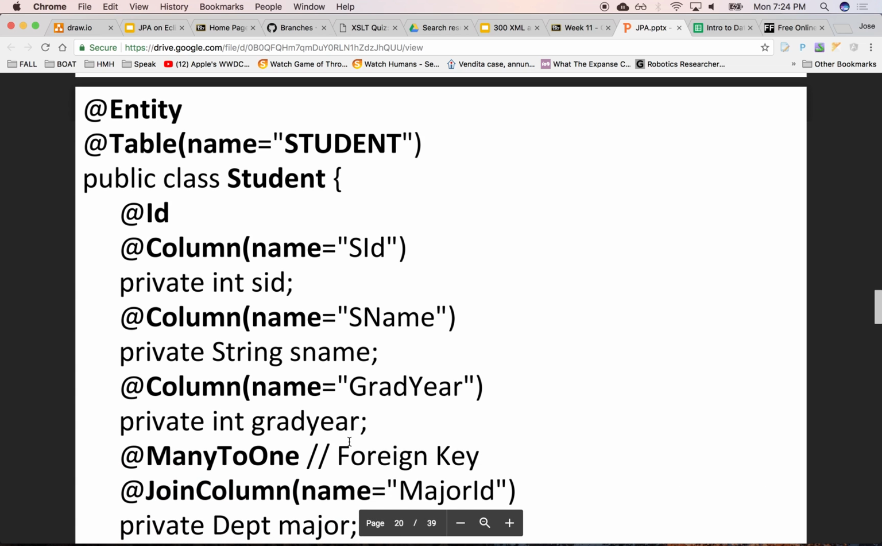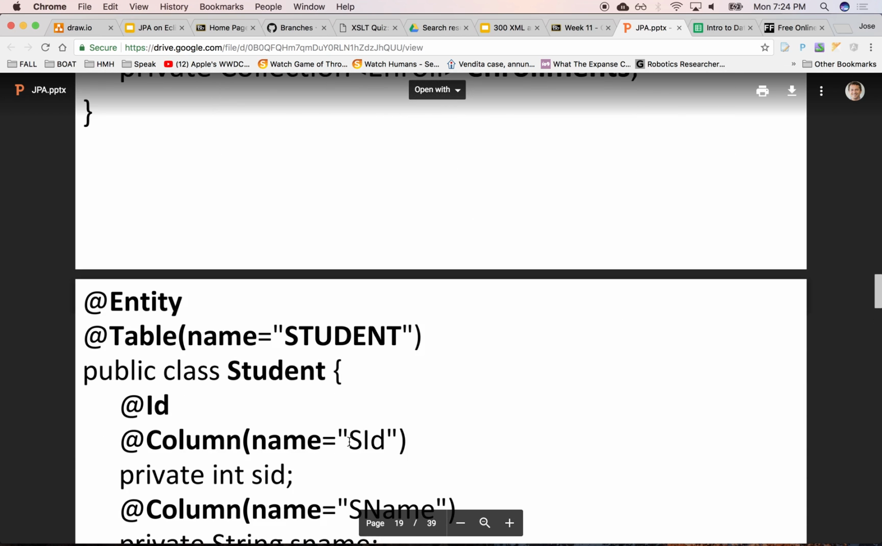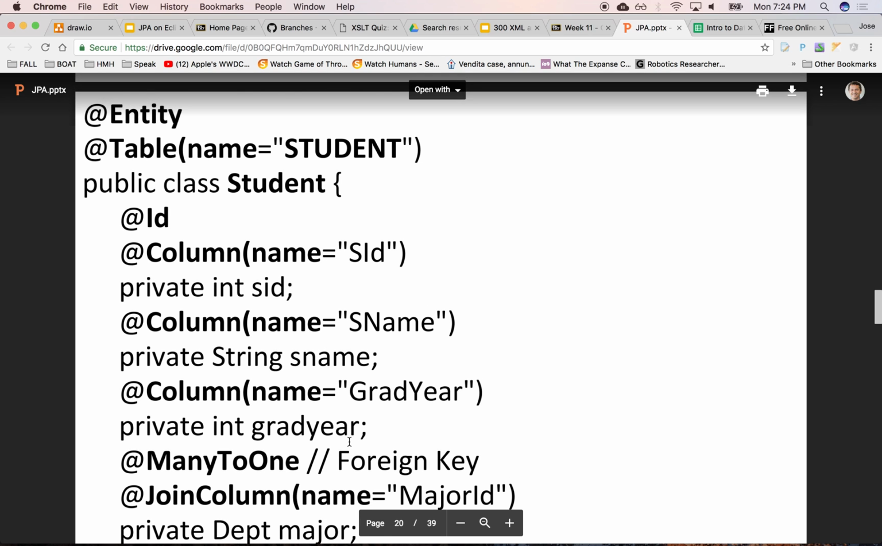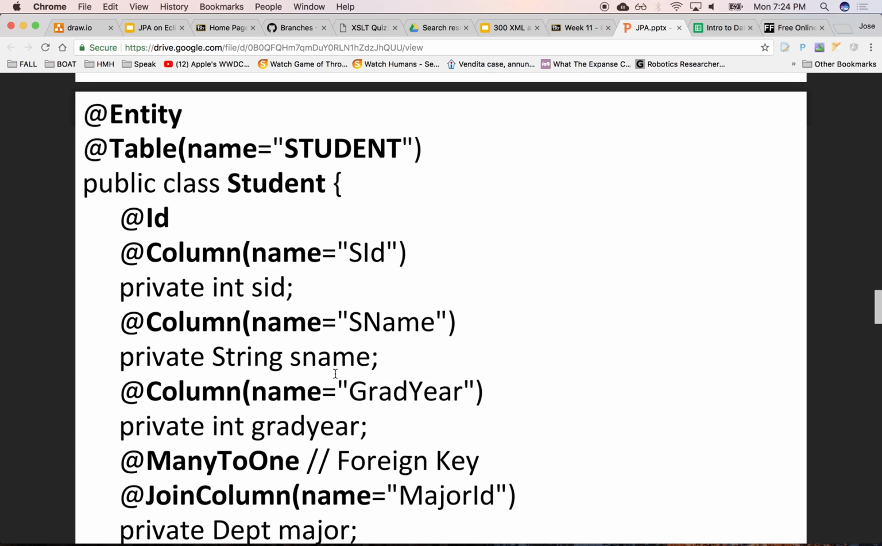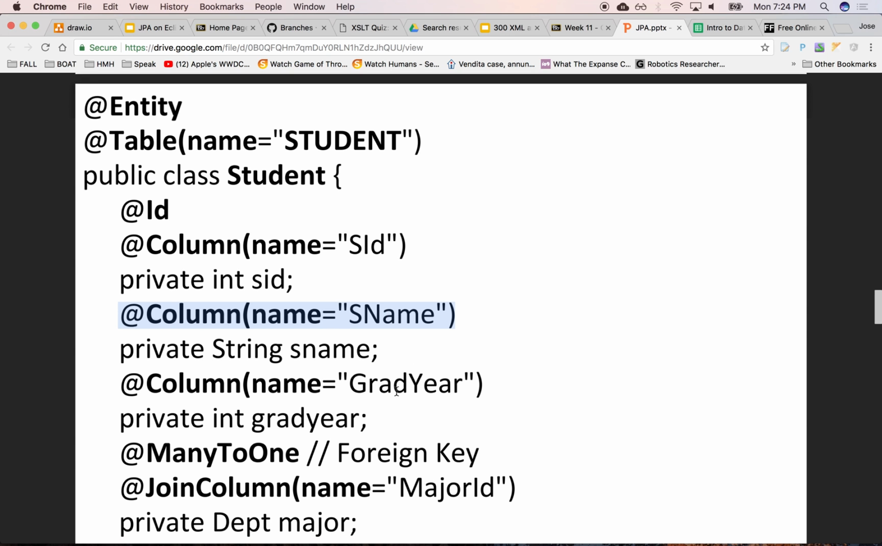So here's a student. We're adding a couple more annotations. Here we're specifically saying that we want to use the student table. Here it's kind of redundant because it would already be mapping to the table called student anyway. So the table annotation is kind of redundant. Actually most of these are redundant. Here we are mapping the SID to SID, SName to SName. They'll be mapped to probably all caps: SNAME, GRADYEAR.